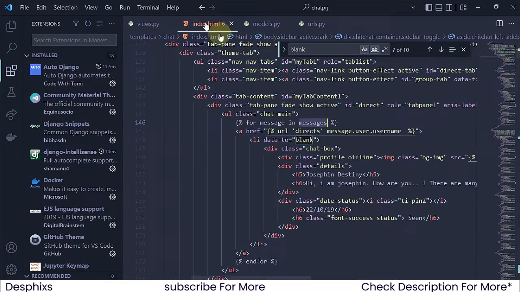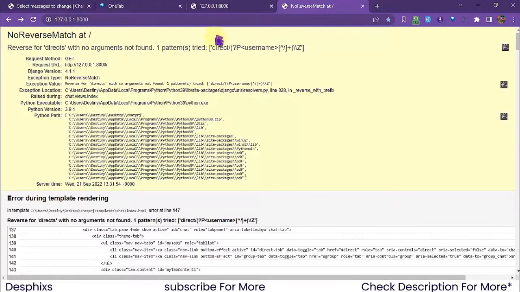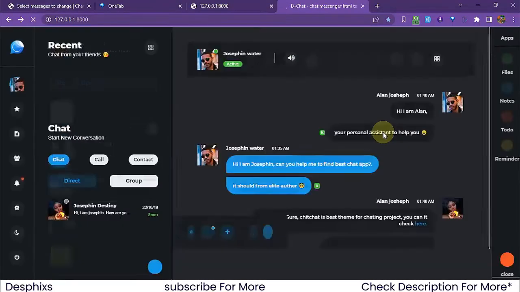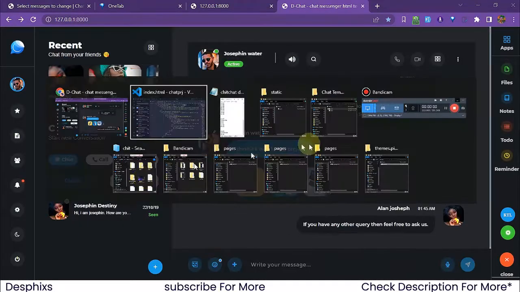That's why we said, hey, since you're looking for a username, the error is saying, hey, come on, I'm looking for a username. Then we gave it a username. We said message.user.username. Now, if you refresh, boom, that's it. The error is gone. So that's pretty much it.